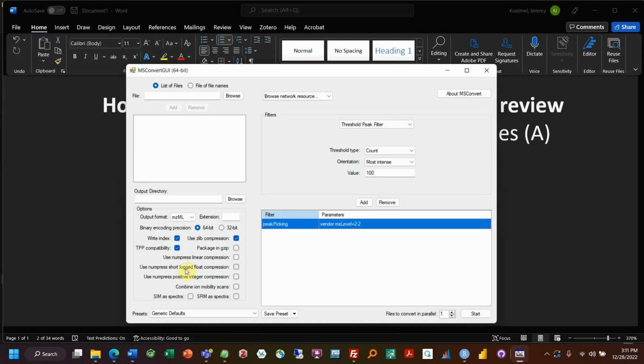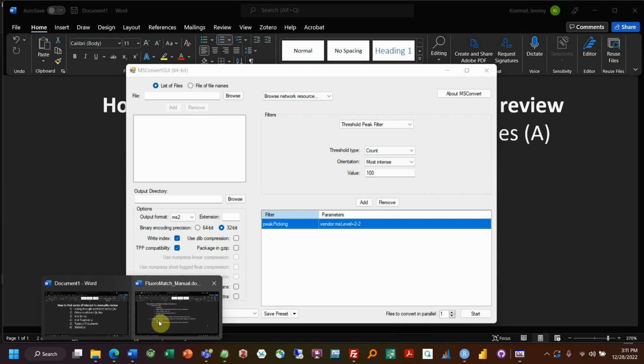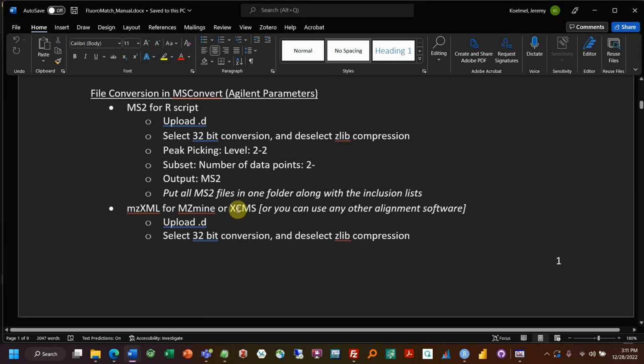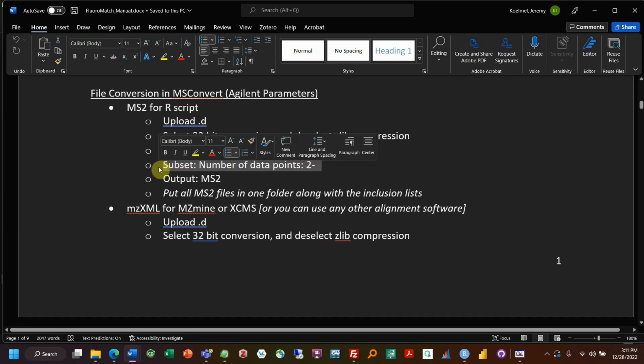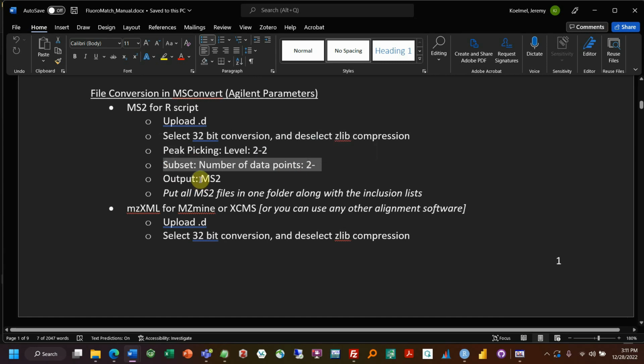So let's go over here. 32-bit, use zlib compression is off. We want it .ms2. And then we're going to add all of the parameters just as it is here. You can change those a little. Generally, it won't error, although that could be a point of error. So we have peak picking. Subset number of data points, 2 is necessary so that you don't get MSMS scans with just a single data point. That will cause an error. And then output .ms2. So that's all.